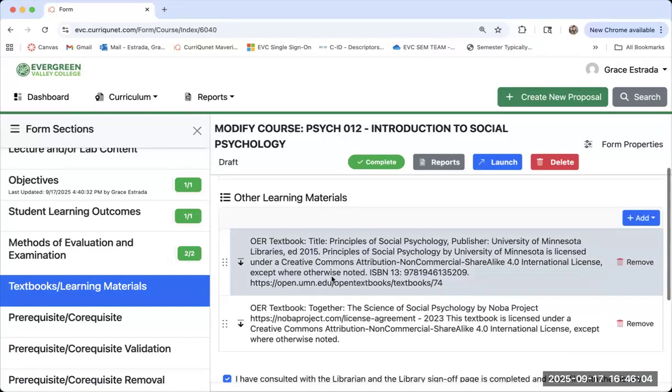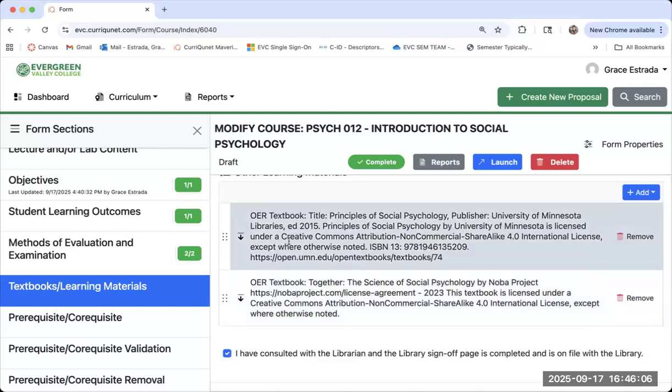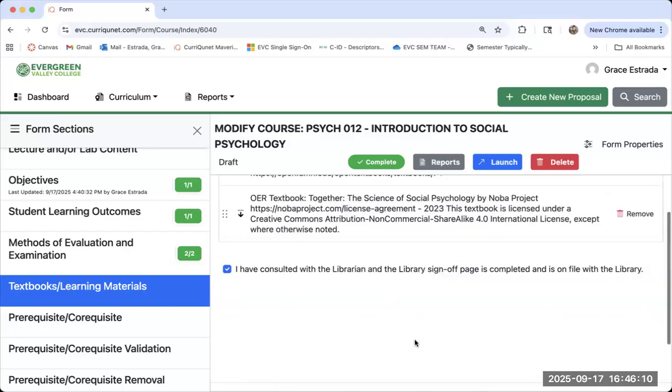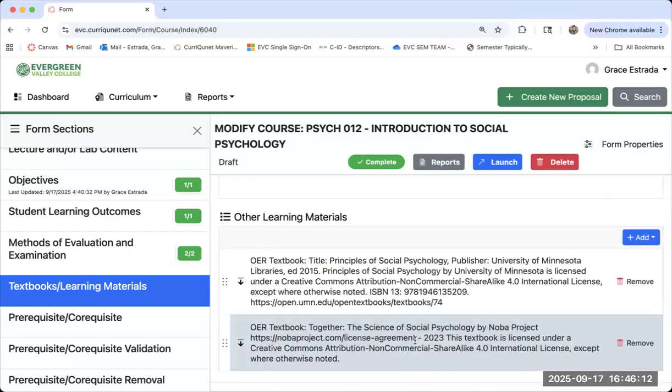If you have an OER textbook, you can put it here in other learning materials and also include the link. And we are collaborating to figure out how best to enable our faculty to have OER options in the textbooks as well.